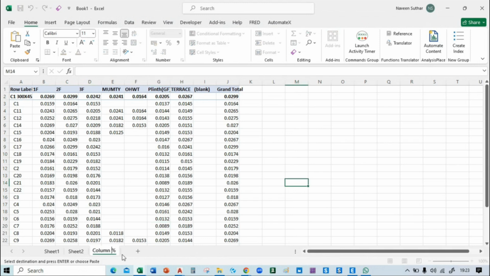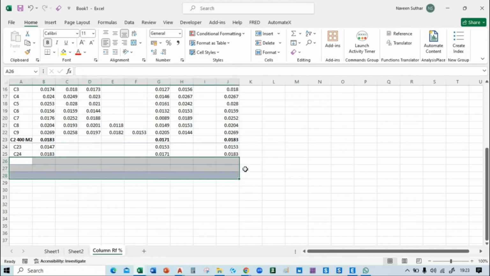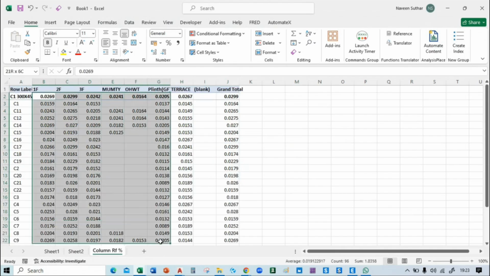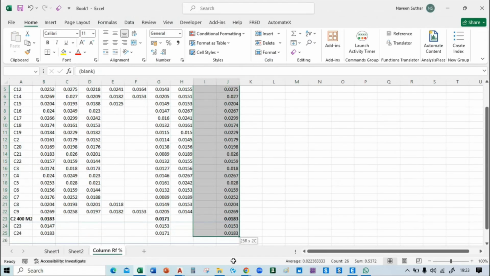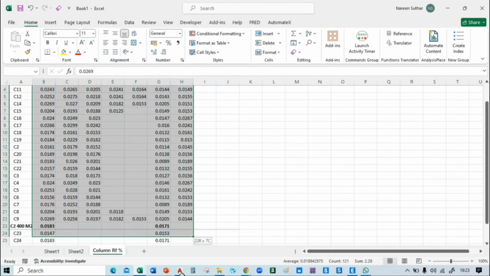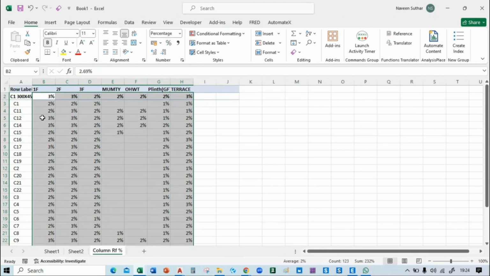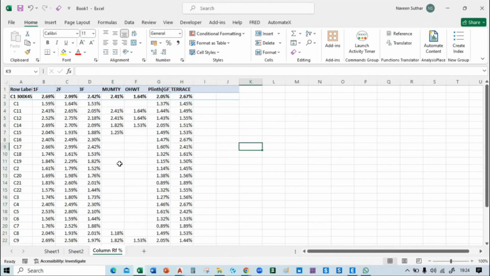So column reinforcement percentage. Let's name it as such. Okay. So what you can do, it is not in the percentage. You can see, so all the data is not in the percentage. So what you can do, you can simply select the data. You can delete the grand total from here. So select the data, okay, and click on percentage here. Okay, you can see now every result you can see in the percentage, and click on this increase decimal. Okay, so up to 2 decimal you can see the results here.